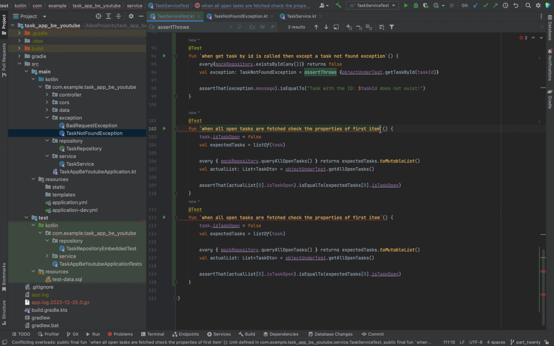Check if property, check property is task open is true. Just copy this line and say is false.